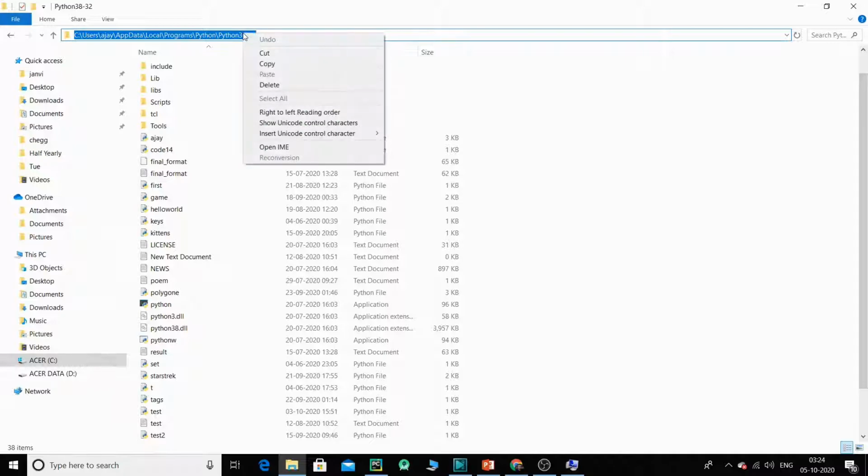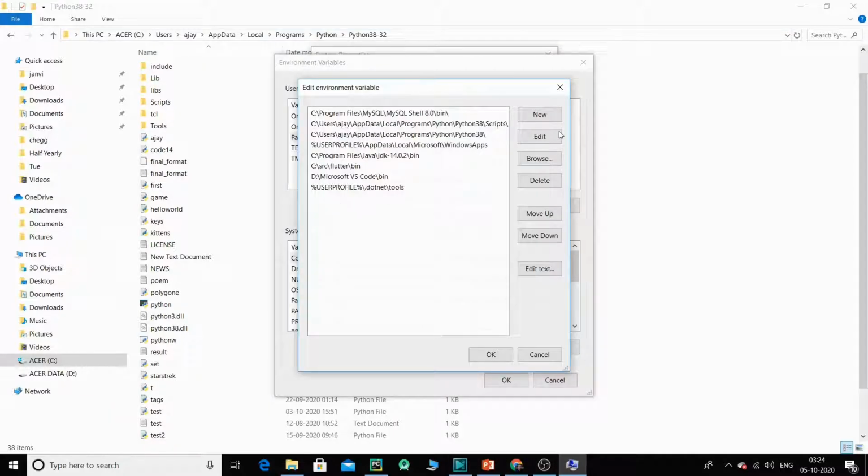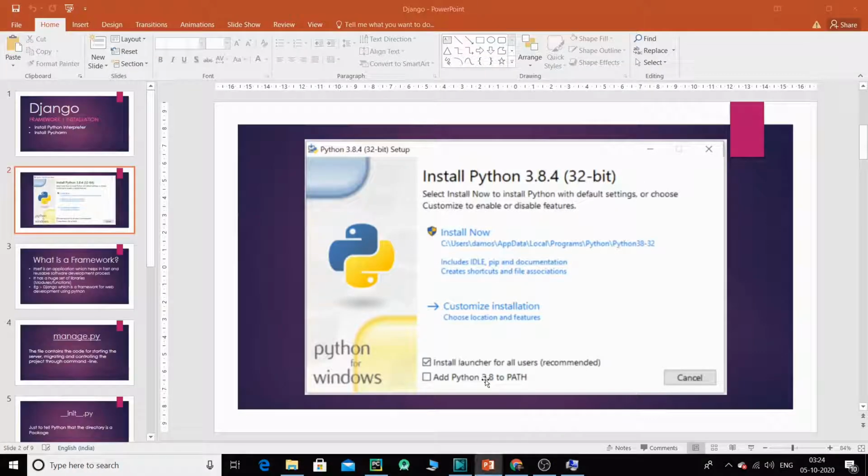You can simply copy it from here, then click on new and paste it here if you really don't want to uninstall it. Otherwise, what you can do is uninstall Python and reinstall it, and this time when you're installing it, just check this box. Once you check this box, that environment variable will be set automatically.